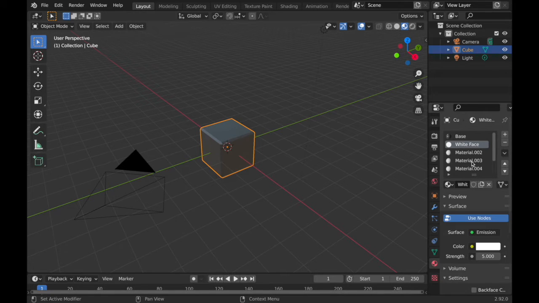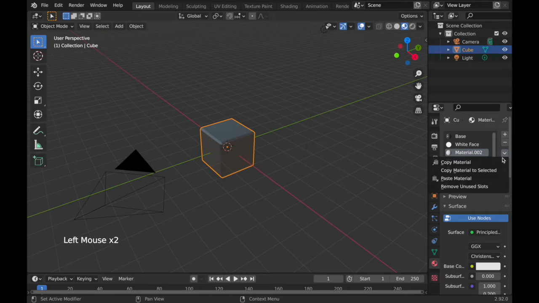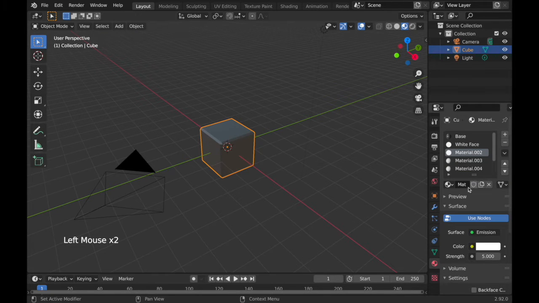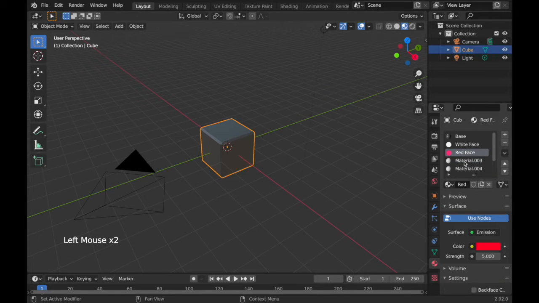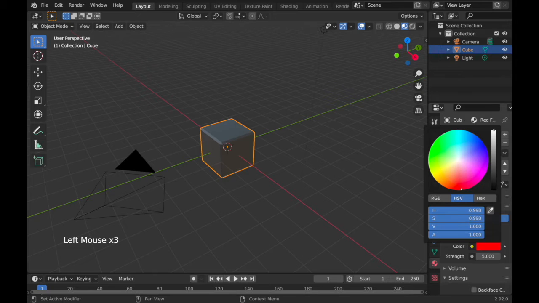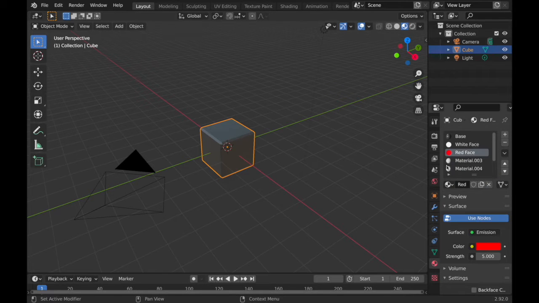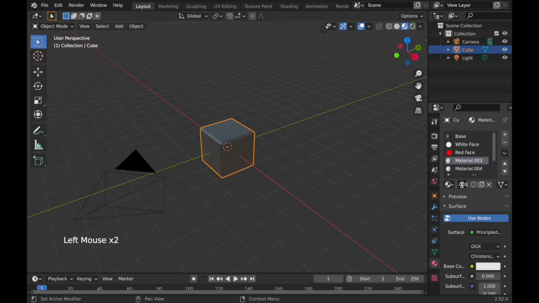And we don't want to keep on setting the surface to emission and changing the strength to 5. So here's a bit of a magic trick for you. I'm going to press this drop down here, press copy material, go to material number 2, and press paste material. I'm going to call this red face, and I'll make it red. You can make it whatever color you want. I'll give it a bit of a pink hue. Let's put it all the way here.